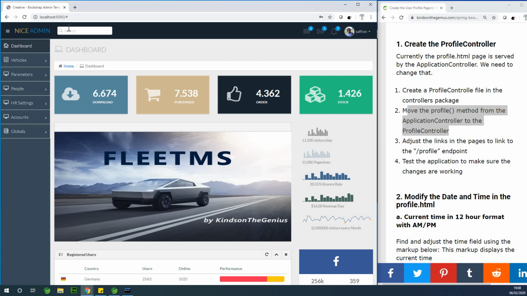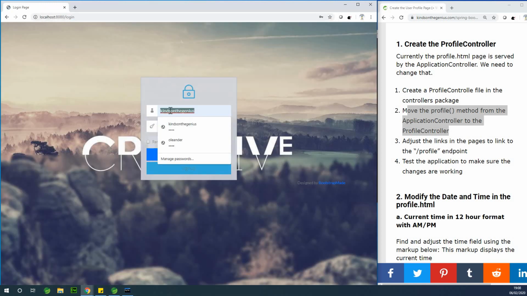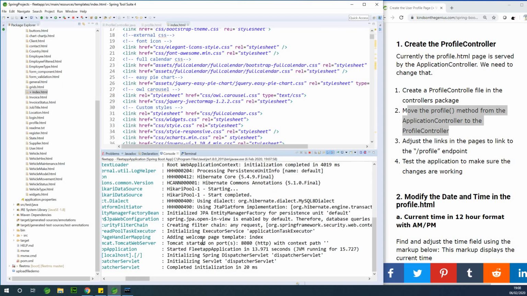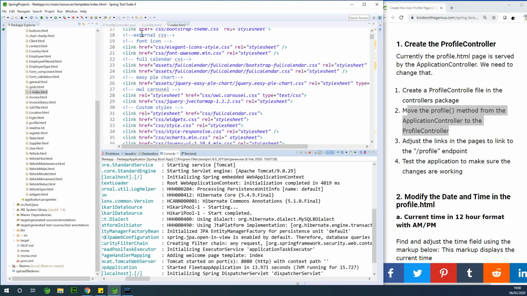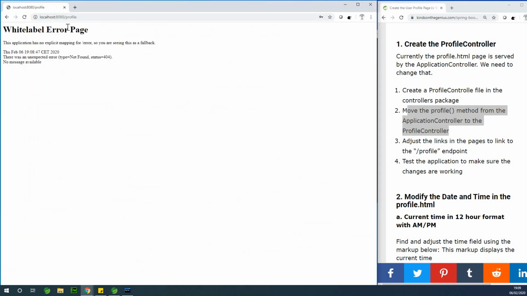Okay, here. So if I go to /profile, because we now have the controller, okay, it's already timed out, so I'm going to say saffron. If we go to profile, we can see that it's not finding anything. Let's go back to the profile controller. So we have /profile, should be able to return profile. And we have profile right here. So it says no mapping for /profile. Okay, let me refresh. So that is very strange.